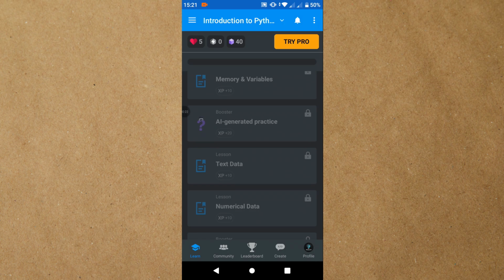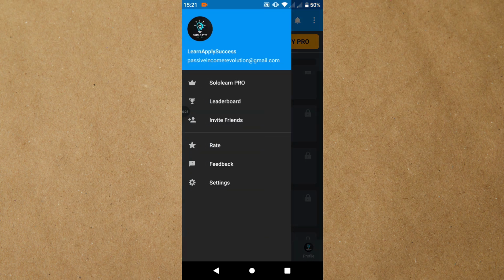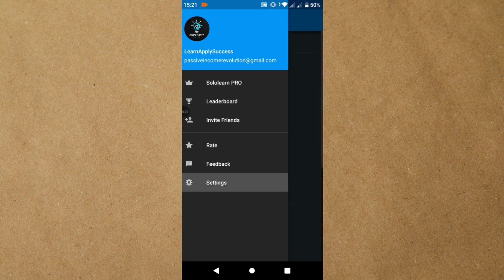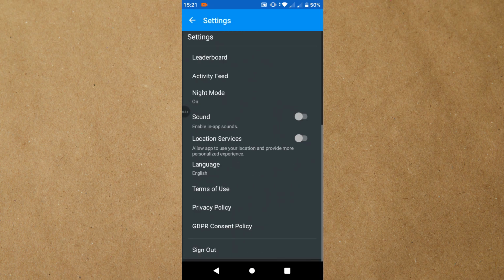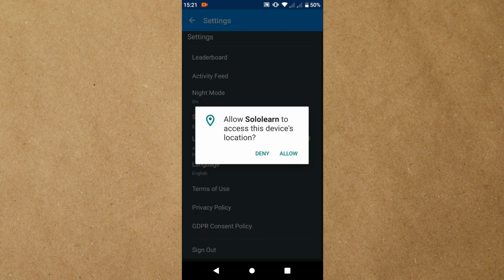Here guys, what you want to do is make sure that you're logged in with your account. Of course, tap into these three lines in the top left, navigate to settings at the bottom of that drop down menu. And here swipe all the way down to get to your account settings, and here under location services, simply make sure that the switch here to the right is turned off.